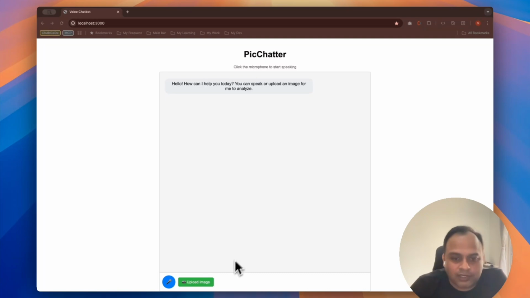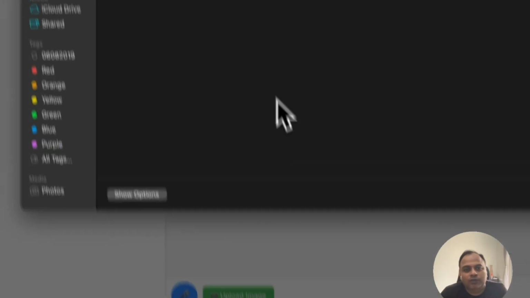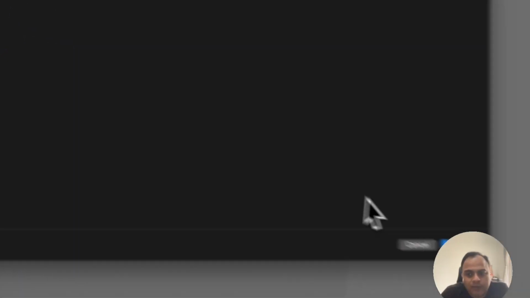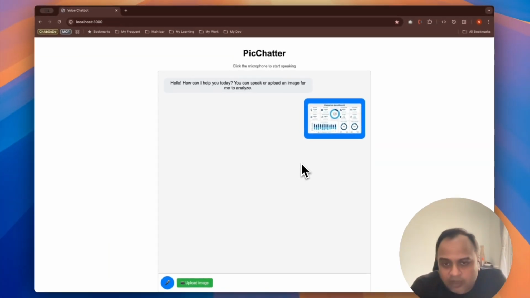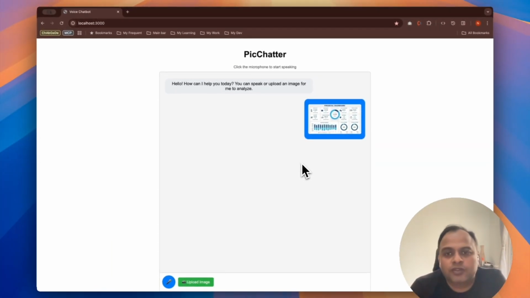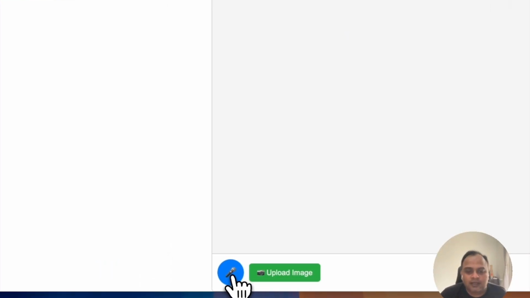Let's see how this works. So I'm going to use a very simple image here. The thing is, this image contains a lot of information. This is particularly useful for these kinds of scenarios where there is so much information in the image. I might not want to spend a good amount of time understanding what this is. So probably what I can do is just ask a question about it. So let's say I'm going to give it one try.